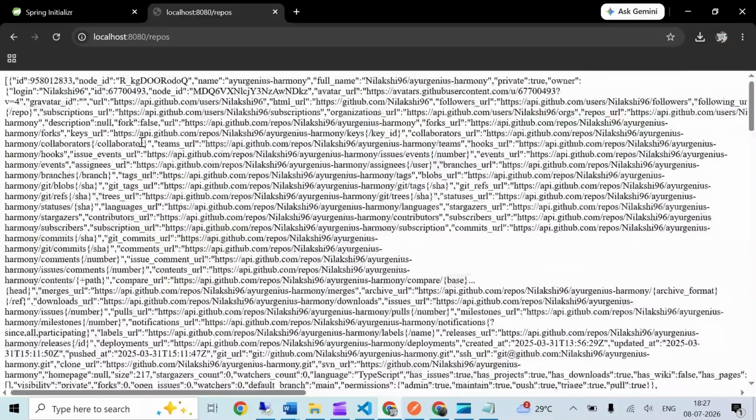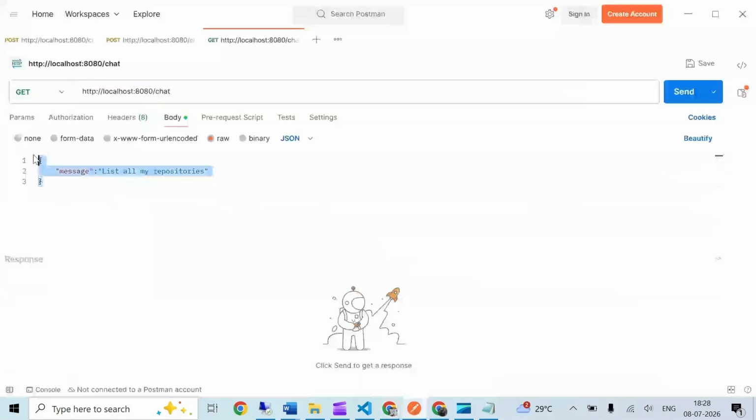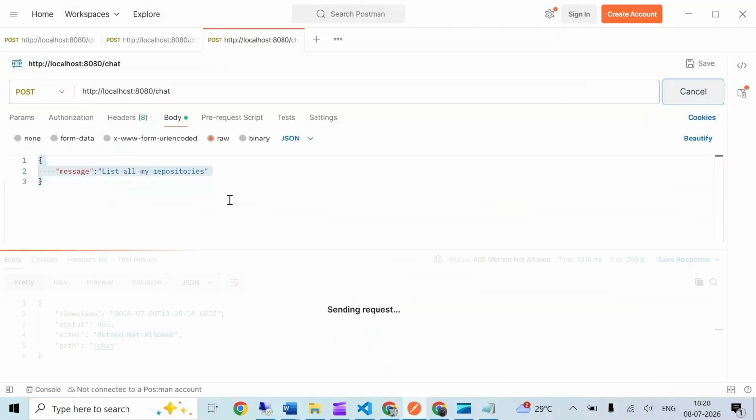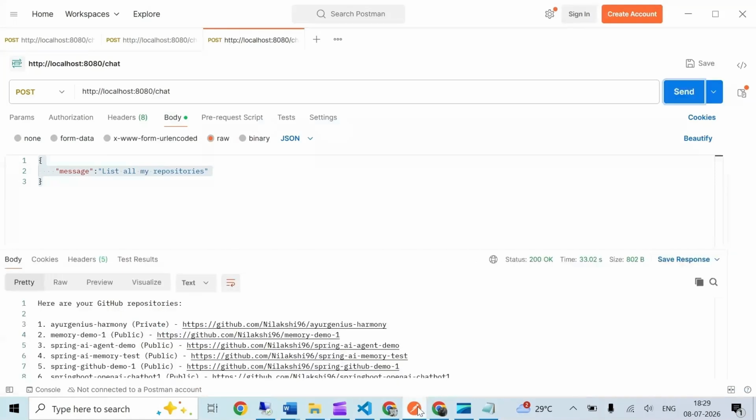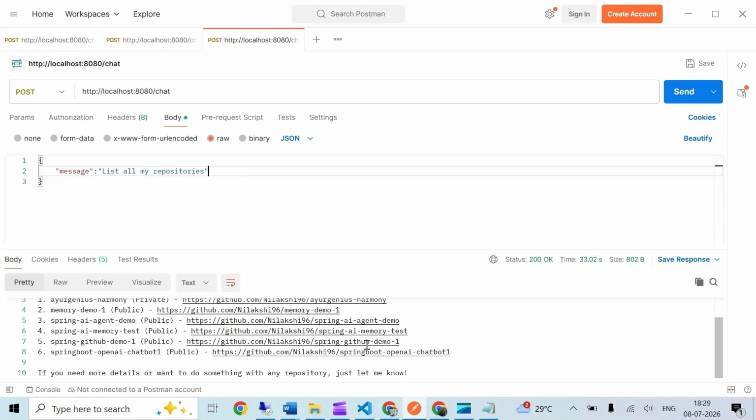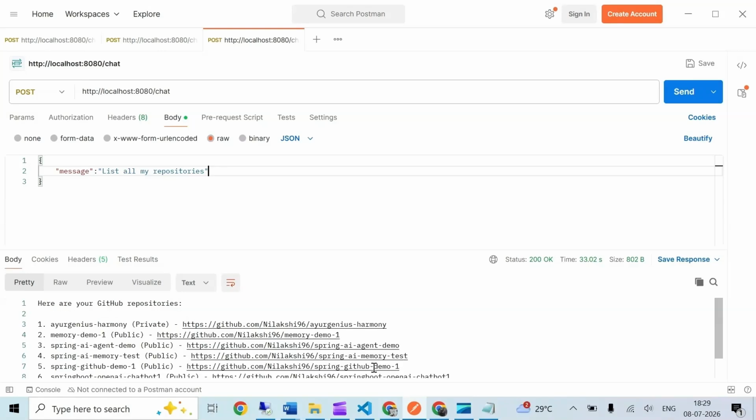Now let's test our GitHub AI agent in Postman. We will send "list all my GitHub repositories." Notice something interesting. We never wrote "if message contains repository" or any switch statement. Instead, the LLM analyzed the request and decided that listRepositories was the correct Java method to execute. So here Spring AI invoked the method and GitHub returned JSON, and the AI converted that JSON into a human-friendly response. This is tool calling.